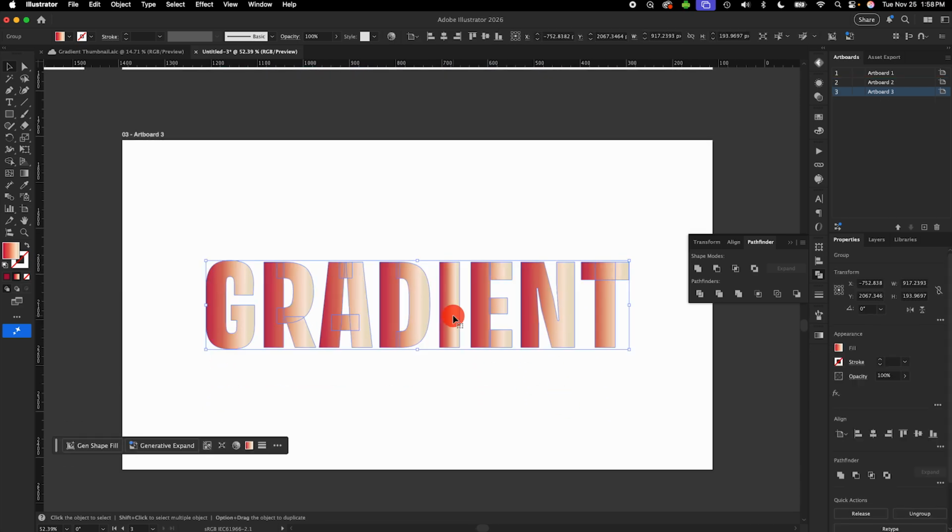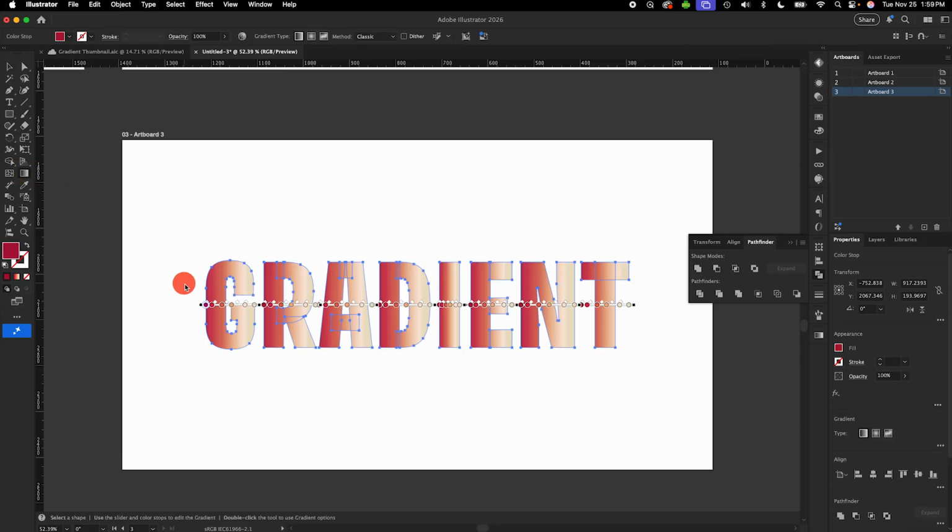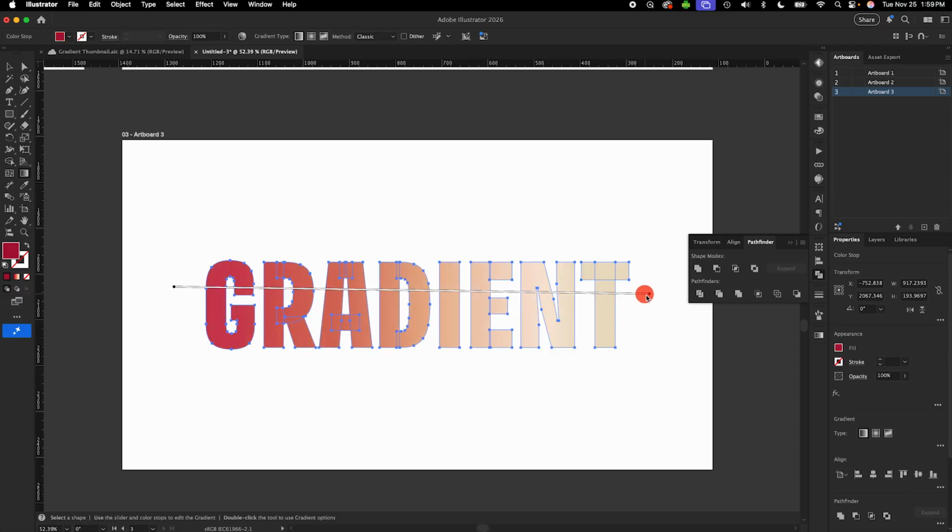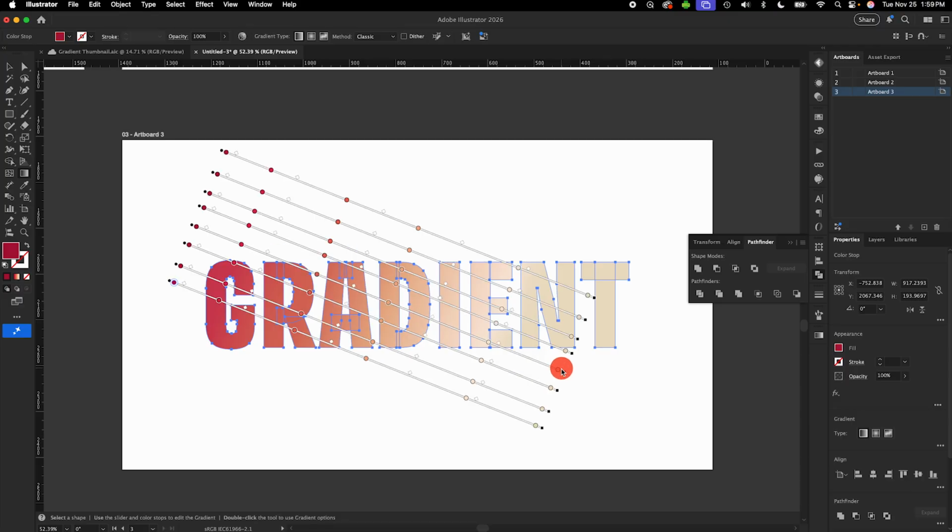So for the last method, after outlining your text and adding your gradient, noticing that it's not seamless, go ahead and select your text again and grab your gradient tool. This time grab it from the toolbar. And all you have to do is click and drag your gradient right across all of your shapes. You can drag it in a straight line. You can drag it at an angle to make it more angled. It's up to you. Voila!